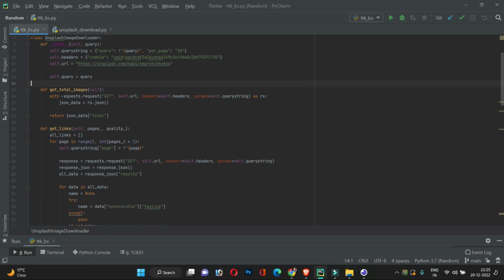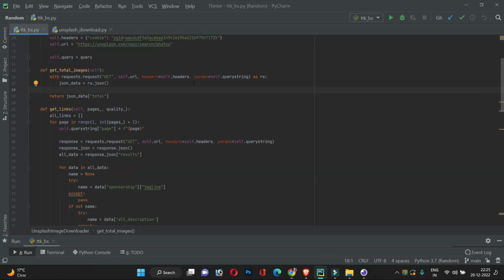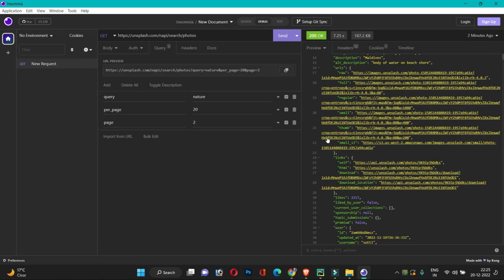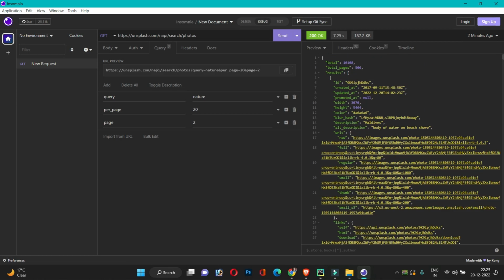So I created the function total images, which makes a request to this URL with these headers and the parameters, and then gets the JSON data. From that JSON data, we have a total key, which returns the total images. If you can see here, this is the total key of this response. So this will give us the 10,108 value.